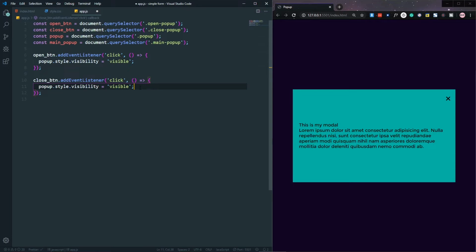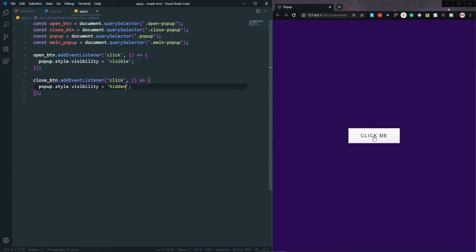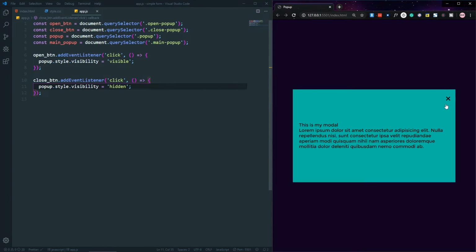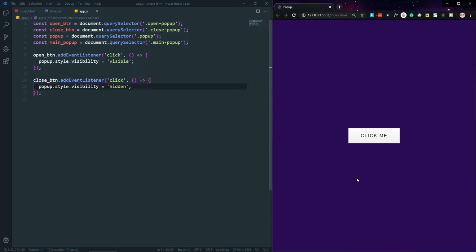So in this function, when you click the close button, the visibility of the pop-up will be hidden. So if I save it, now if I click the button, it's now visible. If I click this cross button, you can see that now it's hidden. So that's it. That will work fine.